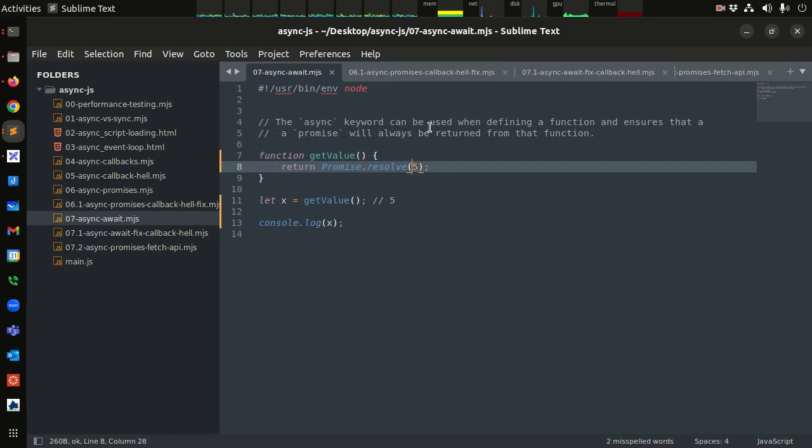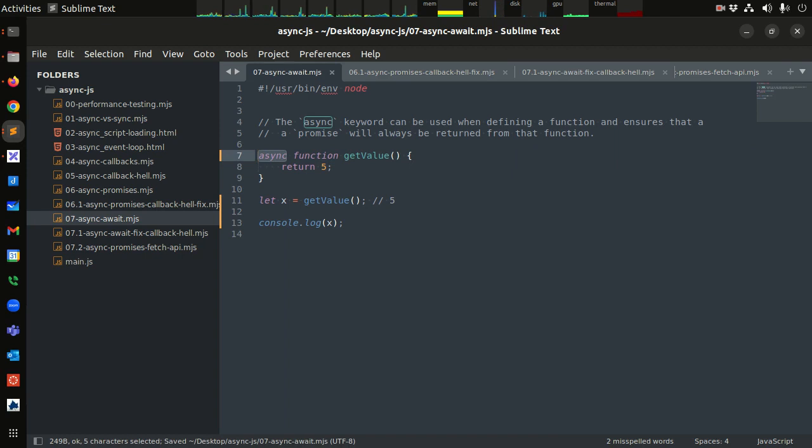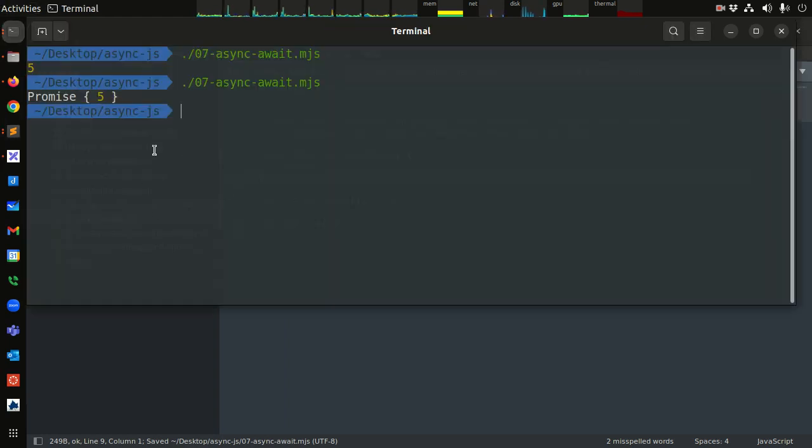So what we can do is, if we go back to our static number value, we'll type async in front here. So this is the async keyword. You use it in front of a function definition. Whatever value is returned, if it is a promise, it's going to remain a promise. If it's not a promise, it wraps it in that Promise.resolve. So we should get the same output here. And sure enough, we do.